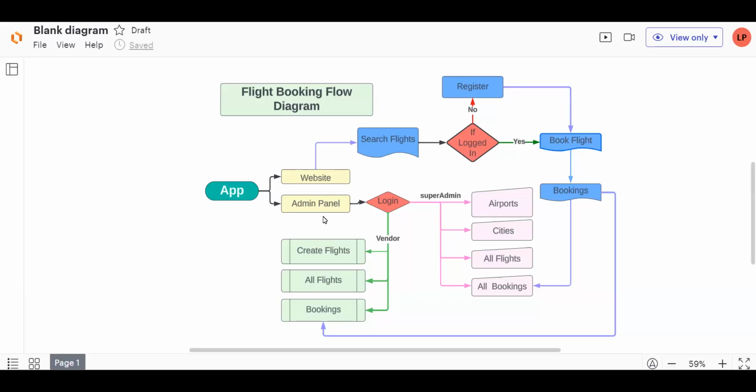So first we will have an admin panel. The admin panel will have two roles. First is the super admin. Let's say the super admin is the one who will have all the authority, who will create the airports and add the cities. He can see all the flights, and he can see all the bookings from all the vendors and everything.